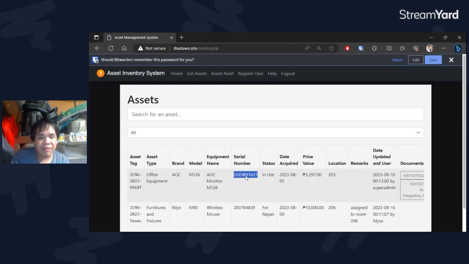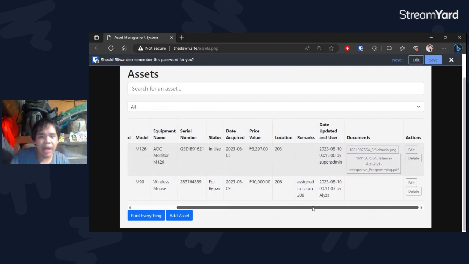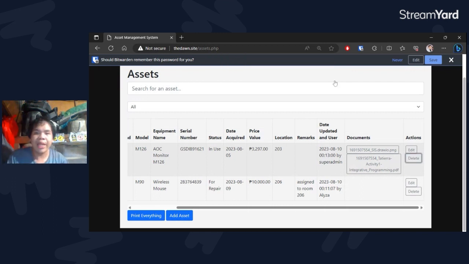And we have here our updated serial number, and we can see the updated date and user, and that's it. Next, before I move on, we can just delete this one. For example, we can delete a super admin. Just press delete, and we get a proper "Are you sure?" prompt. When we press OK, it will automatically delete.